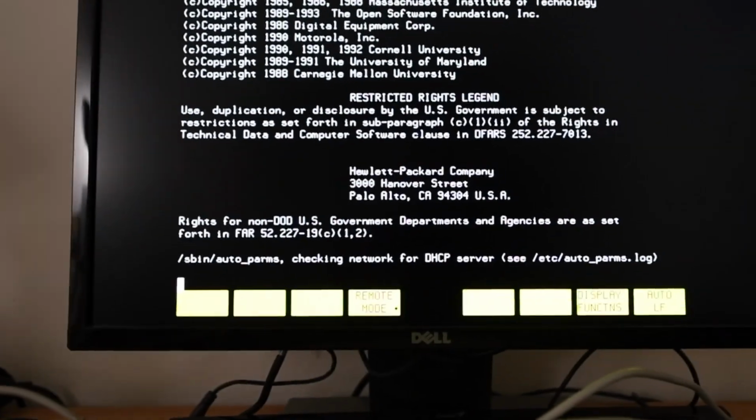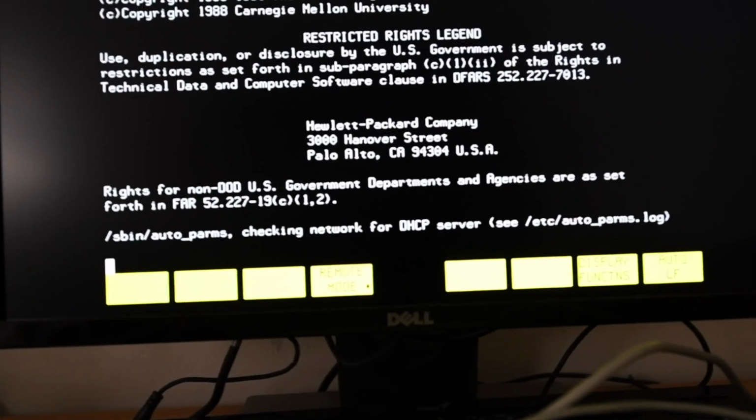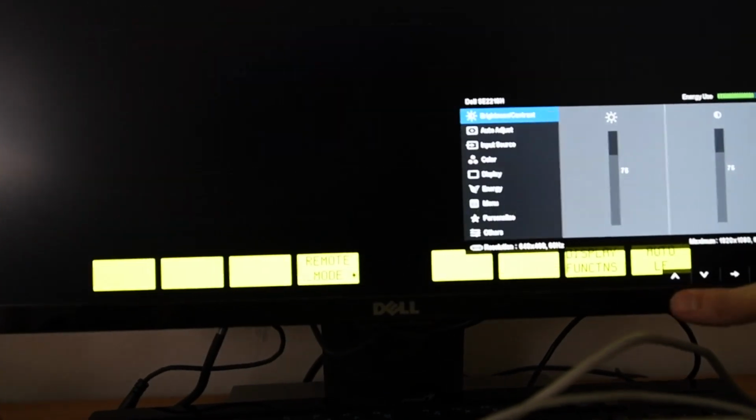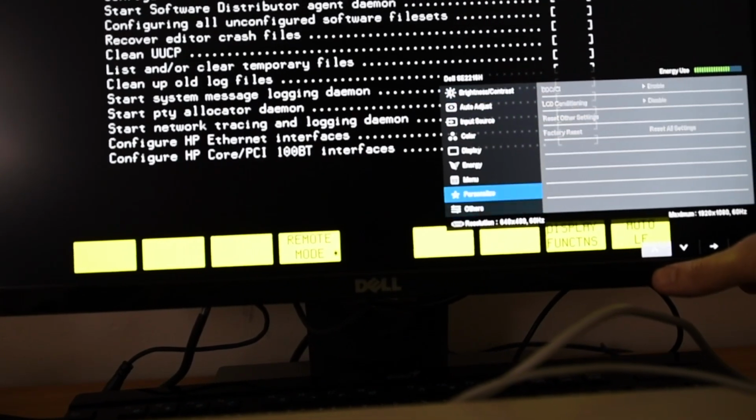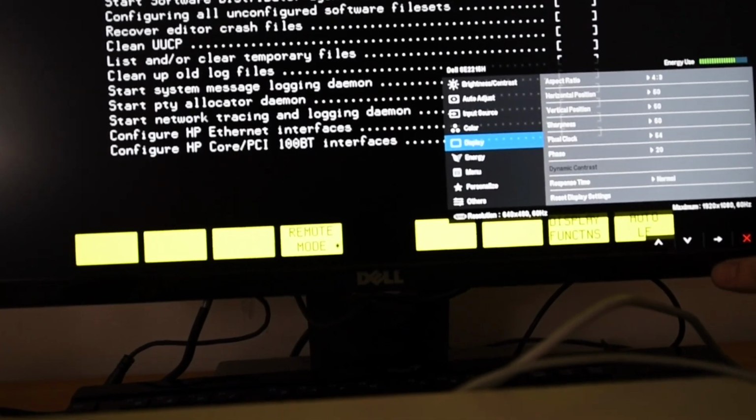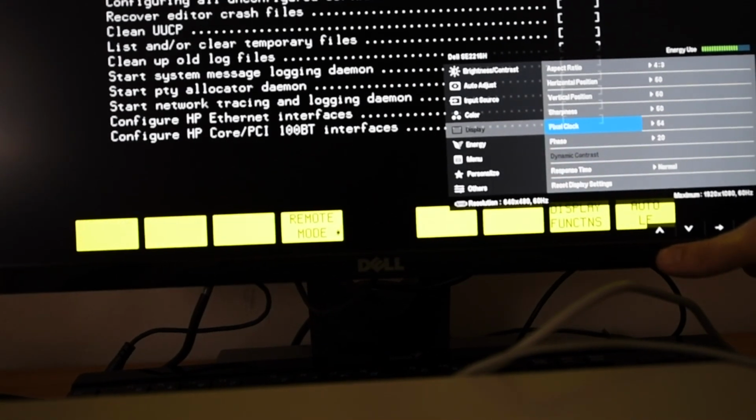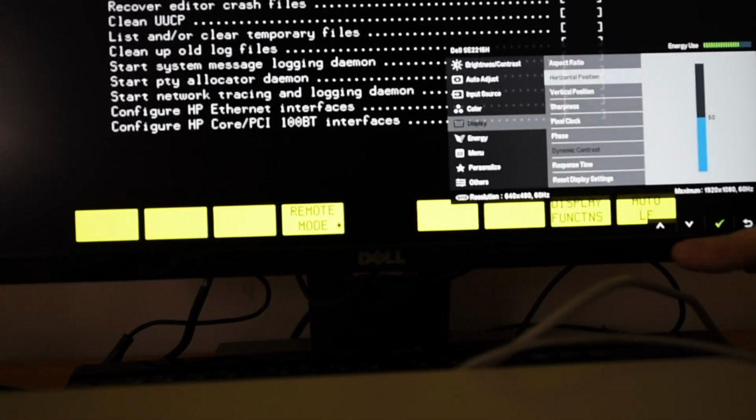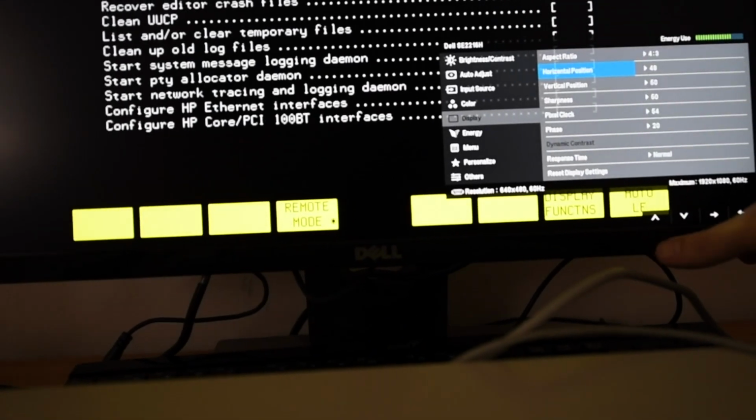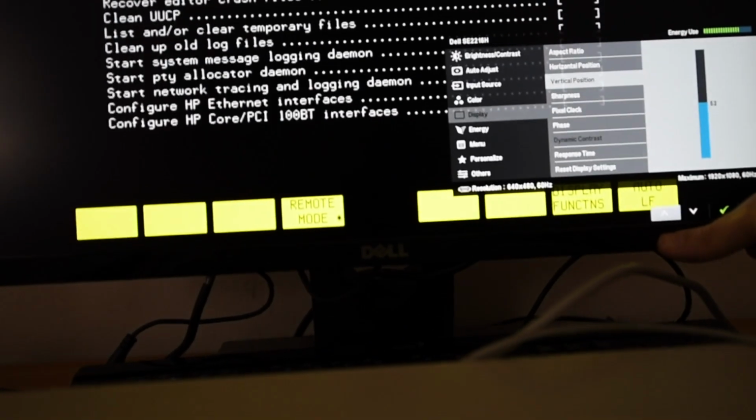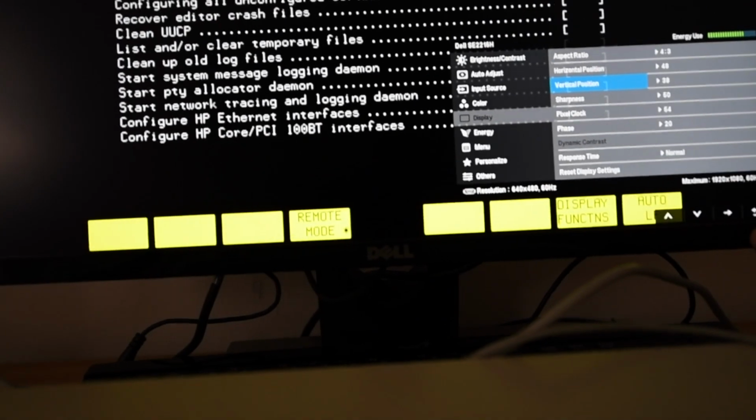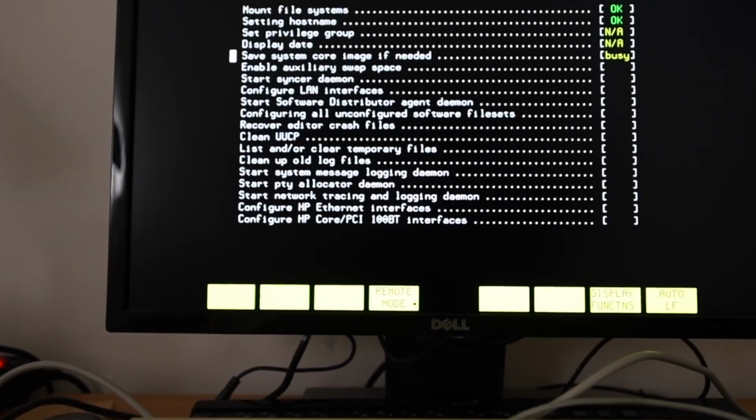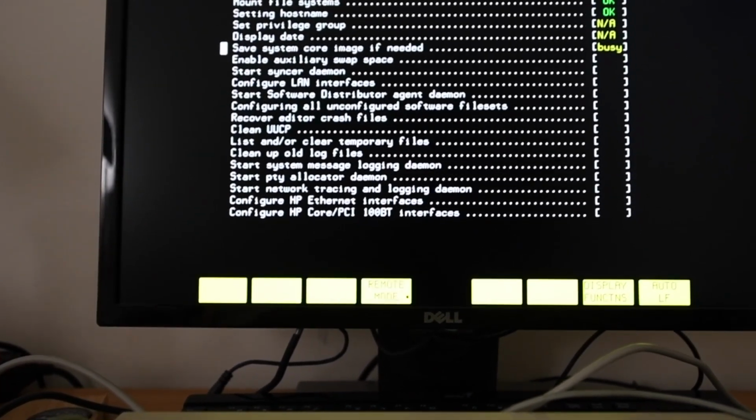Let's see if I can arrange this display better. Look here. I cannot adjust size. It's quite silly. Let's move it down a bit. Okay, I guess that will do. We'll leave the menu for now. Okay, I'm going to stop recording now and let this time out.